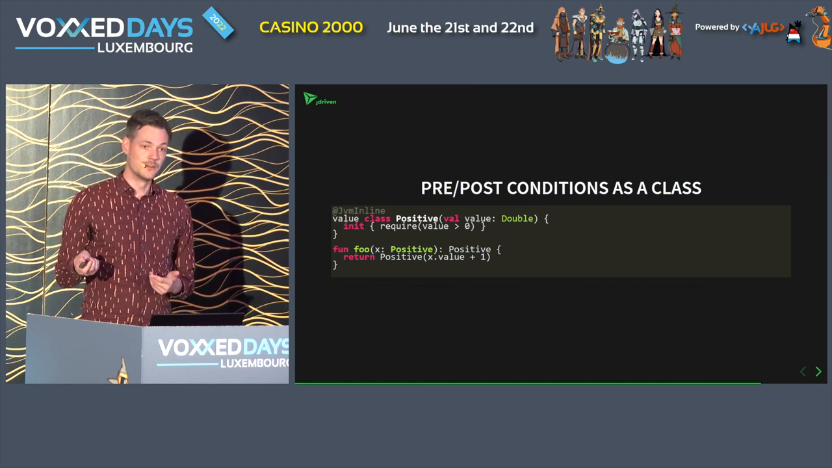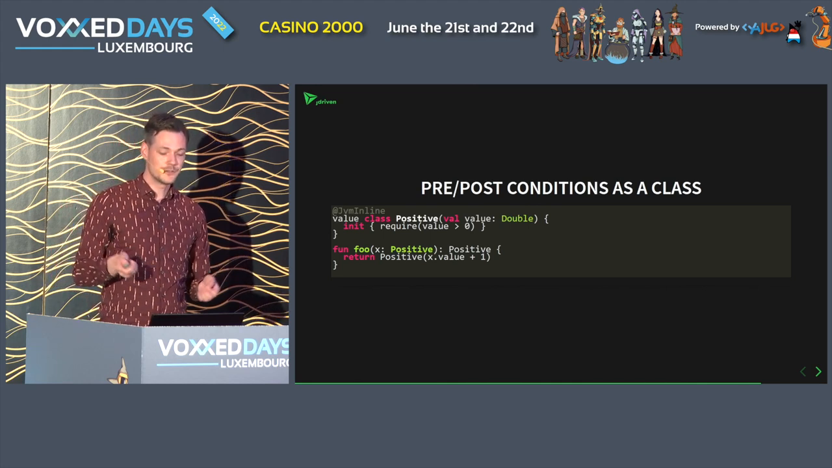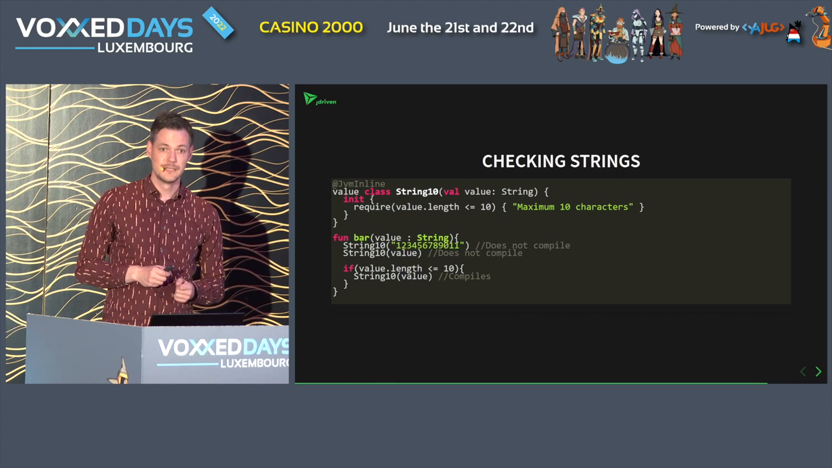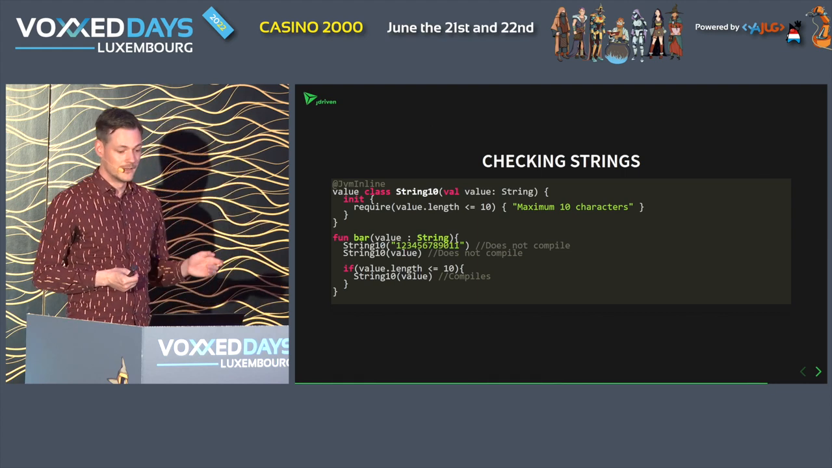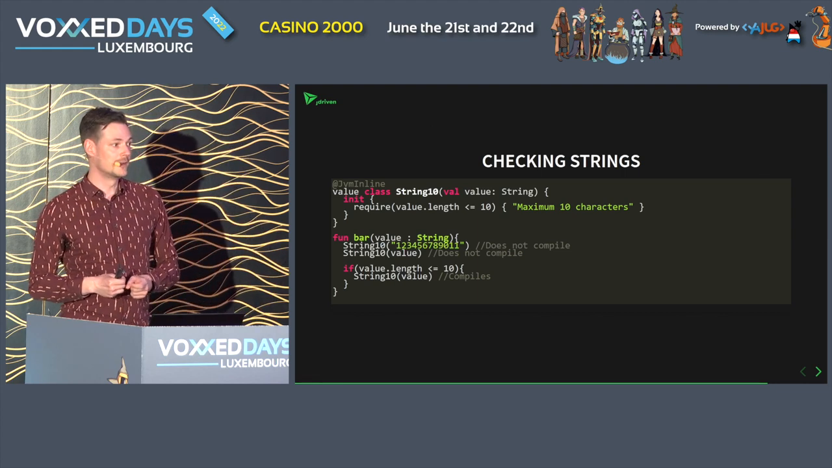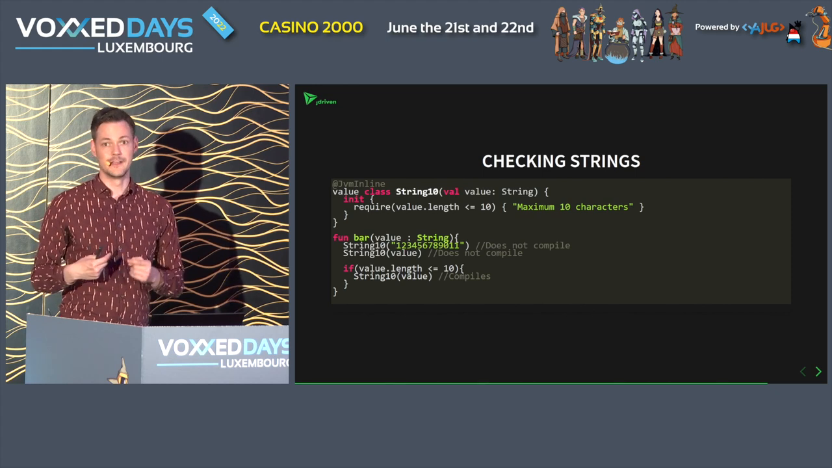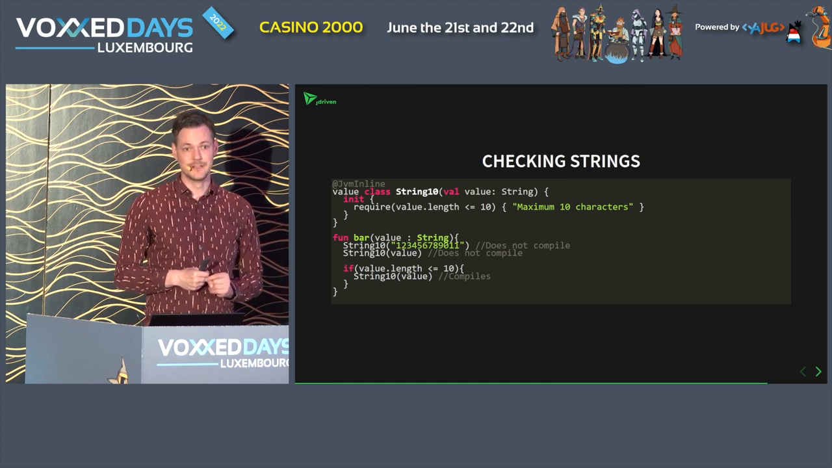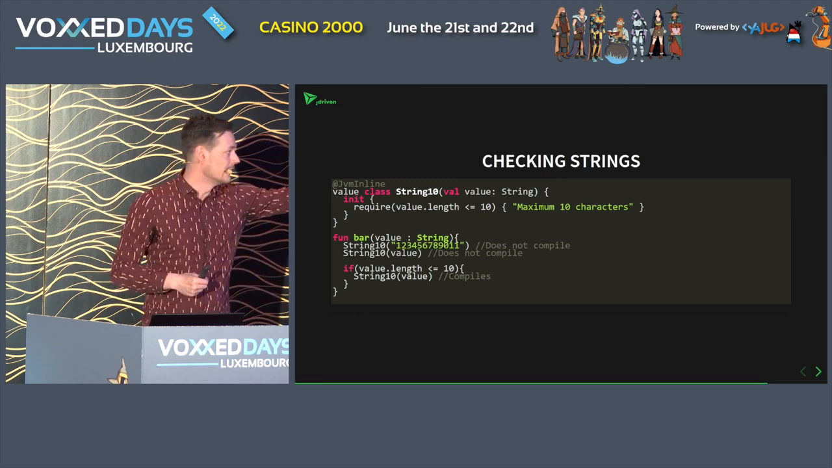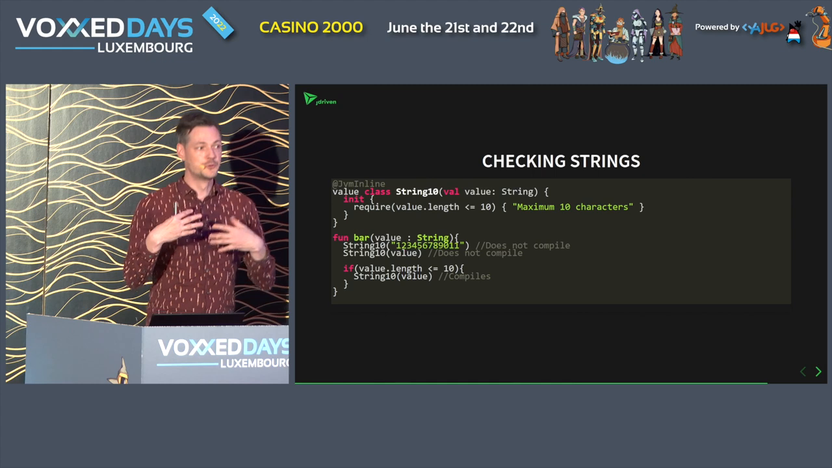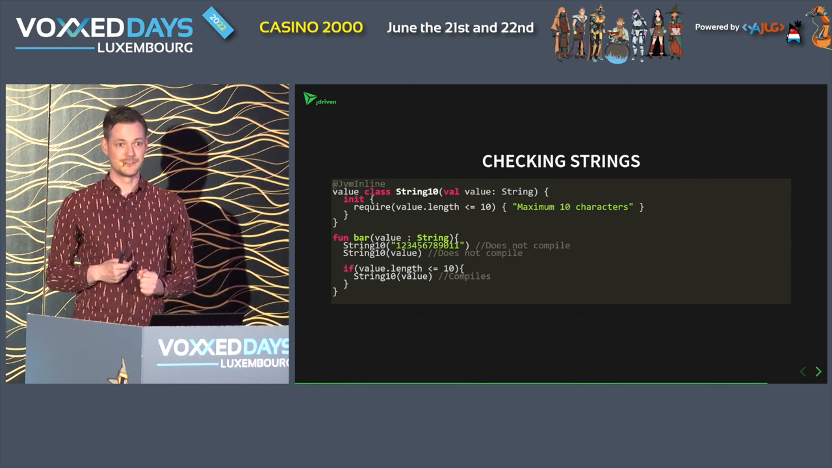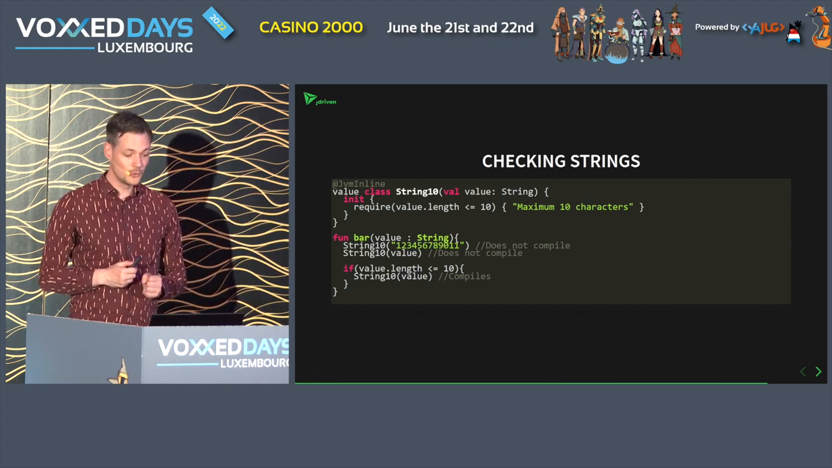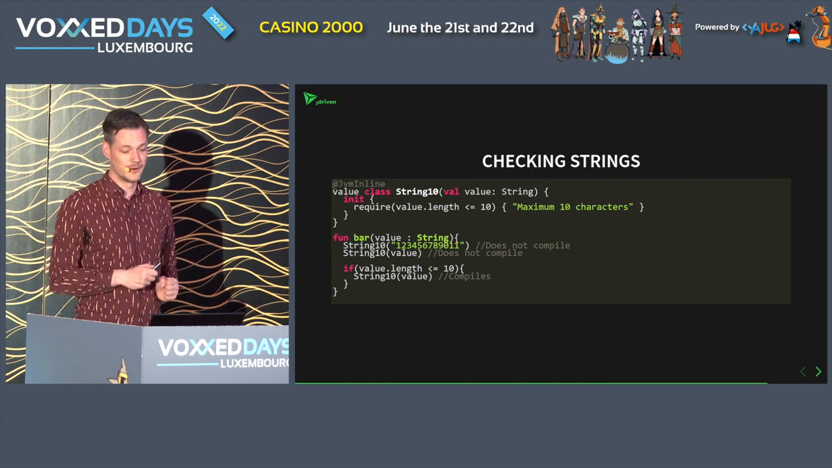It doesn't only work on integers or numbers. It also works on strings. So for example, if you want to have a string with a maximum length of 10, we can now enforce that using pre and post conditions, so that it's impossible to make a string that's longer than that. And if you get it as a value, we now have to prove to the compiler that's the case. Otherwise, it will not compile your program.